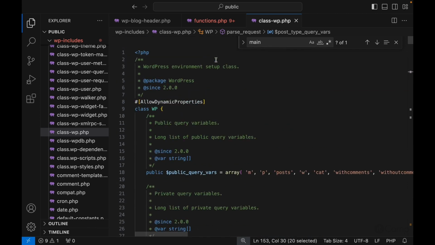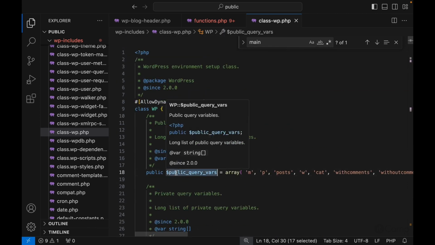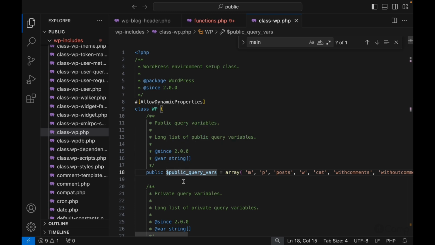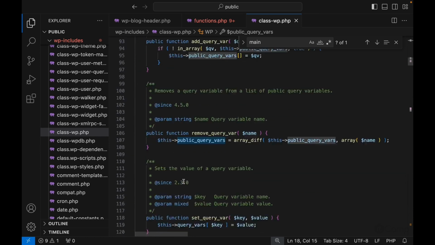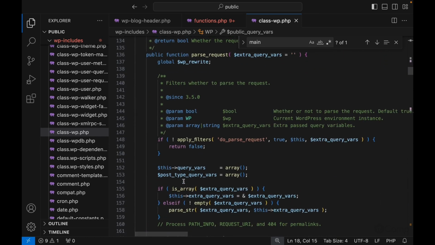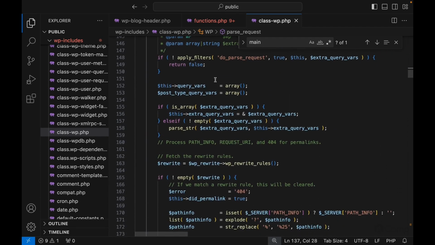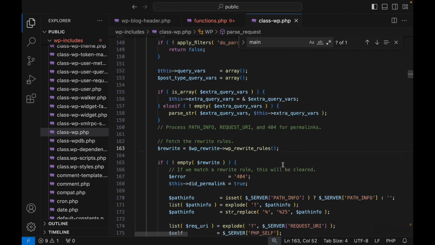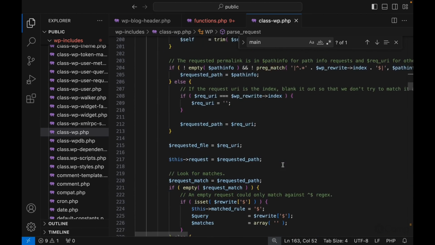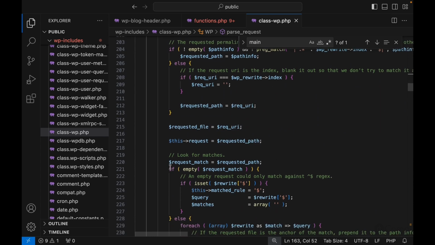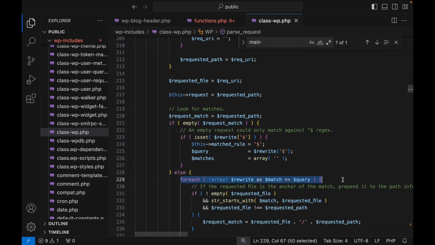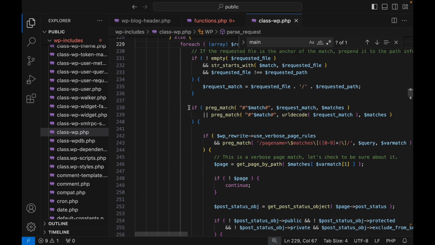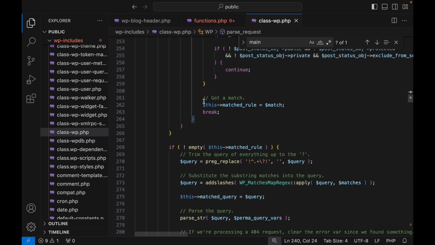The WP class has public query variables to identify query strings from the URL. These variables can be extended by adding custom query variables. We'll cover this in another video. Let's go back to parse_request. The parse_request method uses the rewrite_rules method of the WP rewrite class to retrieve rewrite rules from the database. If the permalink settings are enabled, the method loops through the rewrite rules, matches the first applicable rule, and sets the corresponding query string.